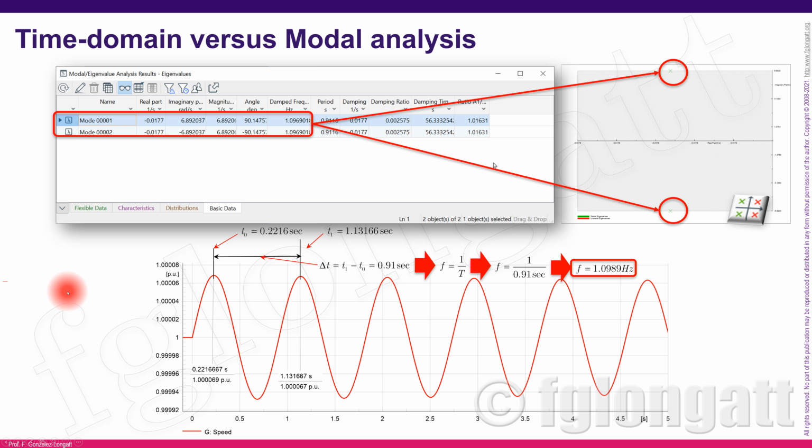What I'm telling you is this plot over here is the time response of the rotor speed, and we calculate here the frequency, okay? We use this approach of using two consecutive peaks, and from there we obtain this period, okay? And the frequency was 1.098. If you look over here at the top, I use the modal analysis.